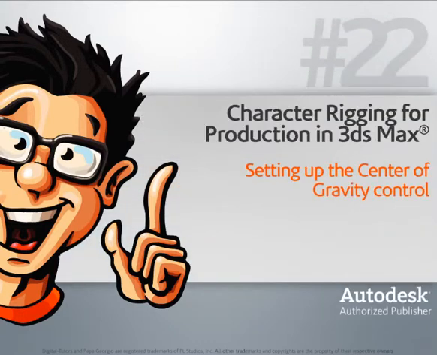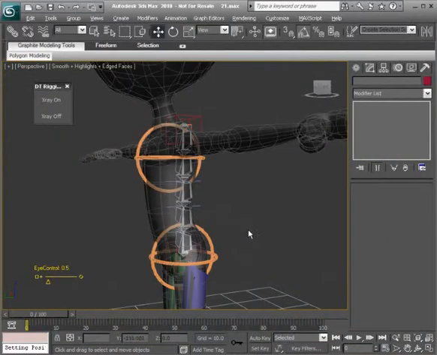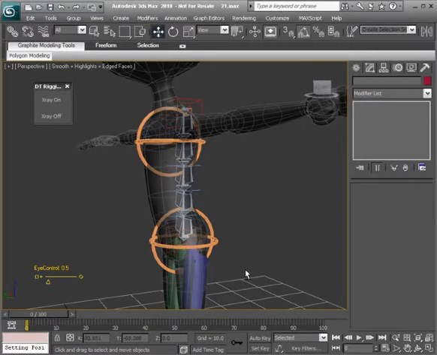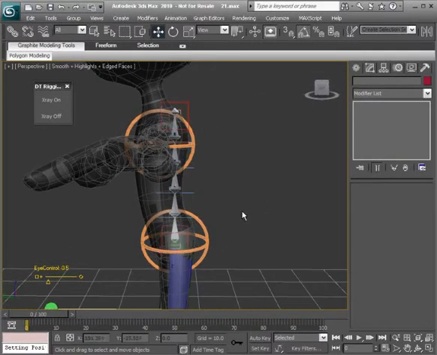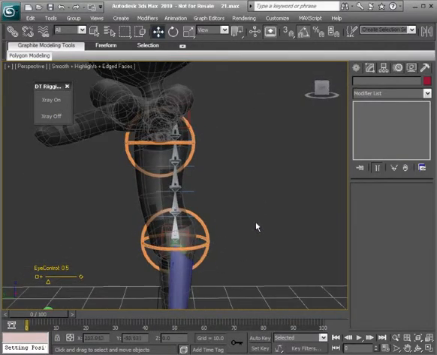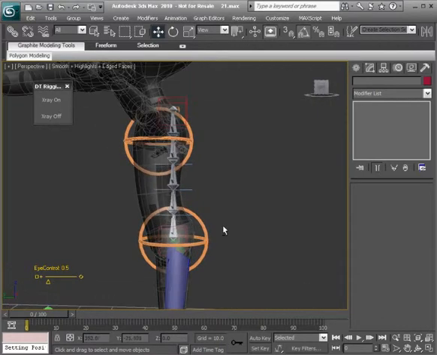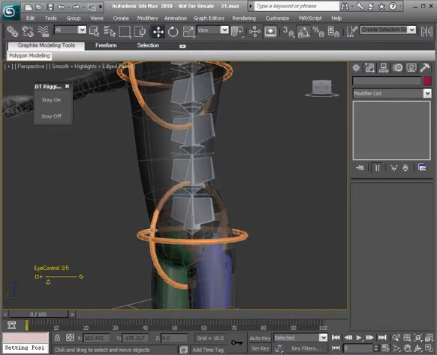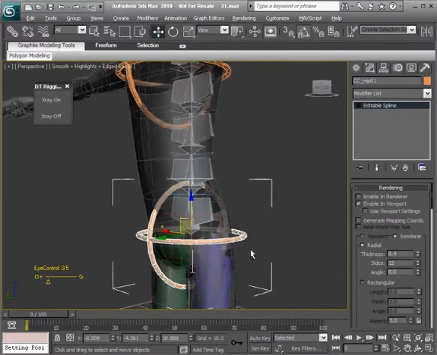In this lesson, we'll set up our center of gravity control. A lot of times you find the center of gravity control right on top of the hip control, which makes it difficult to select between the two. So what I like to do is take the shape of the center of gravity and move that out so we have some easy selection. We still want the pivot to be right at the hip control's pivot, right at the hip bone.